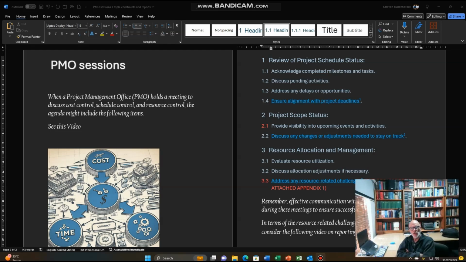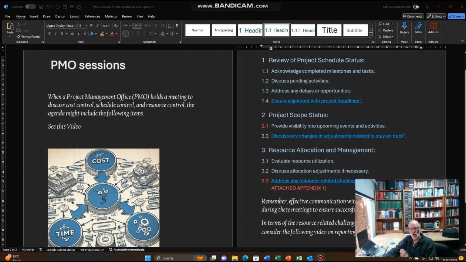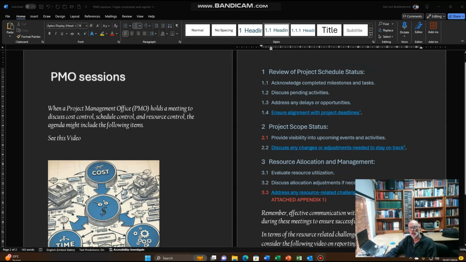On screen one can see a suggested agenda for a PMO meeting which happens during the execution of the project. The first page is not part of the agenda, this is part of the lesson. So there are the triple constraints, including quality, schedule, cost, and scope. And when a project management office holds a meeting to discuss cost control, schedule control, and resource control, the agenda might look like the following items. So that's what we're looking at over there.